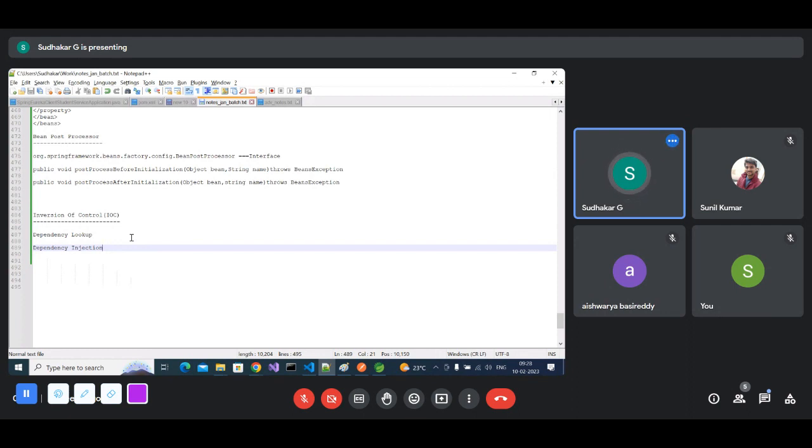We can cover that tomorrow. Once dependency lookup and dependency injection are completed, we will jump directly into the next topics. Tomorrow I will complete these topics. After that, we will talk about some smaller concepts that we can discuss within the IOC container.